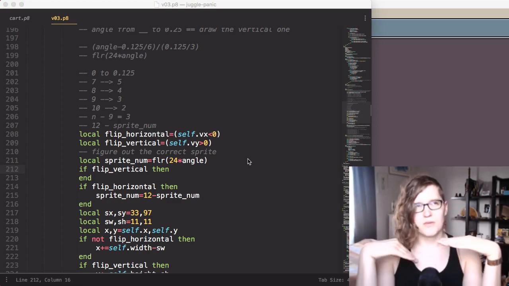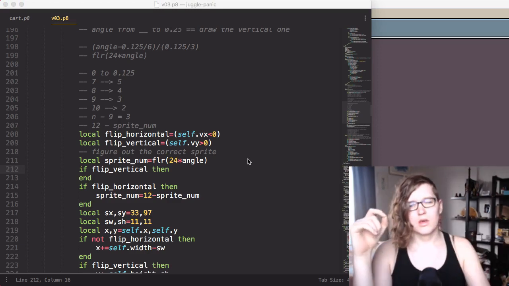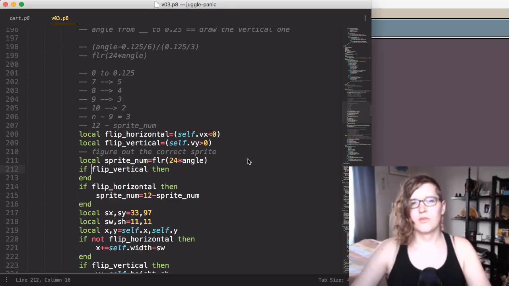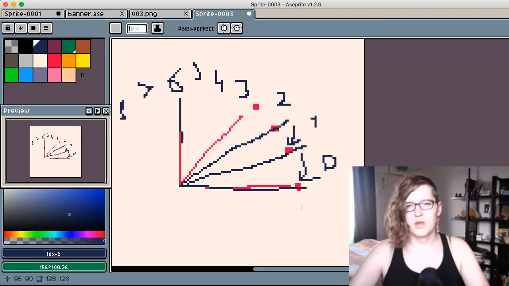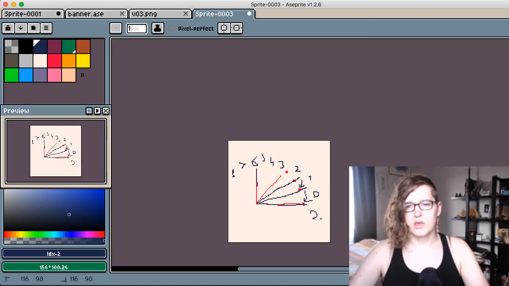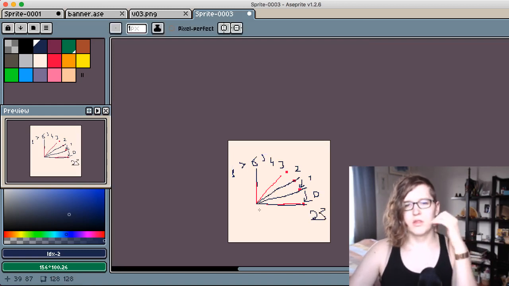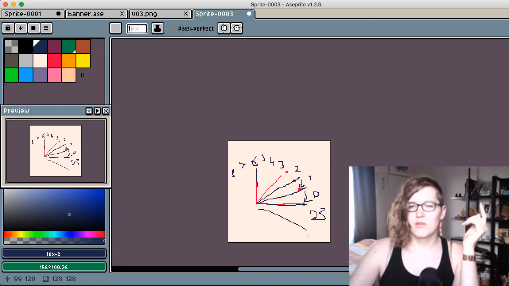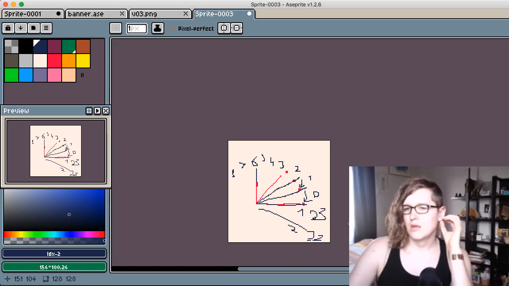So if it's flipped vertical, I want to, so this over here is going to be 23, but we want to draw 0, and this is going to be 22. Oh wait, no, we're going to want to draw 1. This is going to be 22, but we're going to want to draw 2. So what's the relationship there?